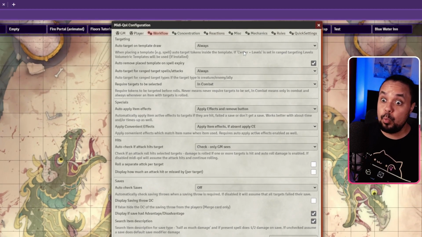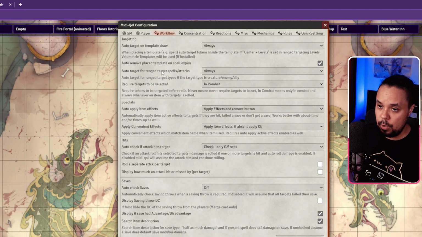All right, that's the workflow section. That was a big one. Good on you for sticking around for that long. We're trucking through, we're pushing on.